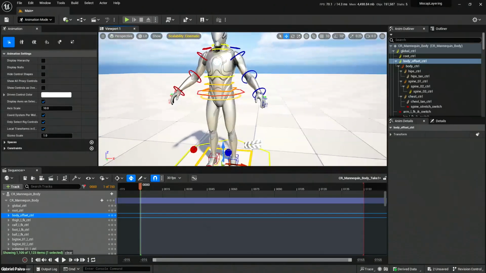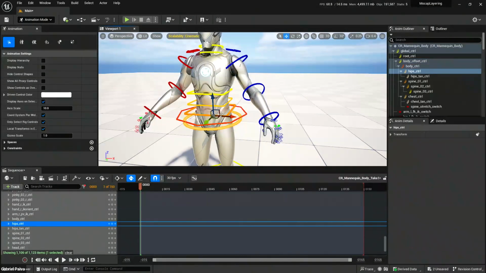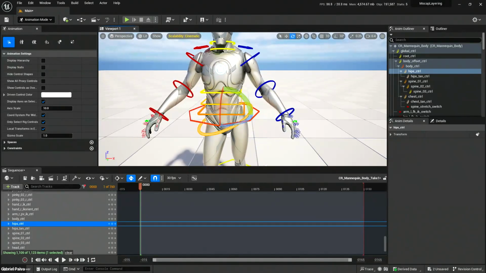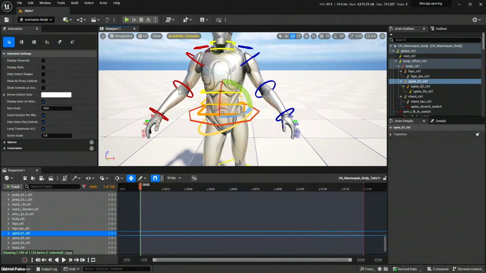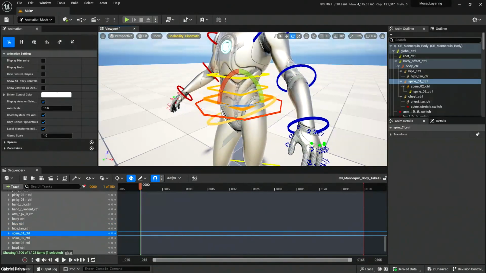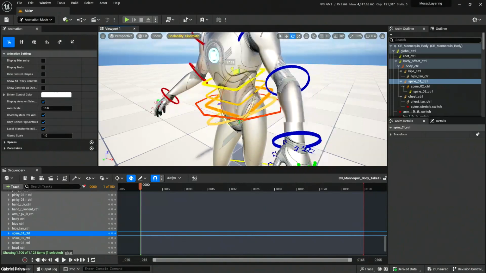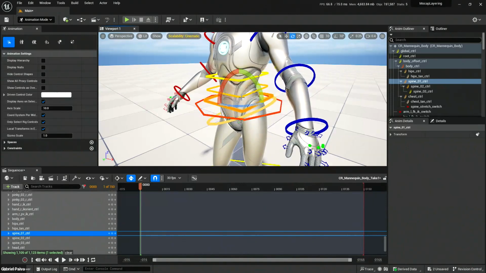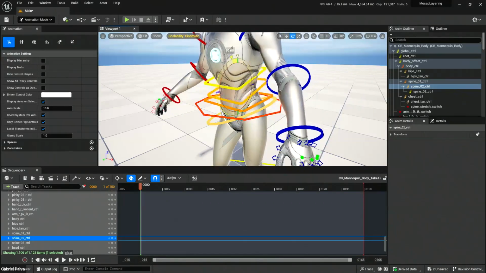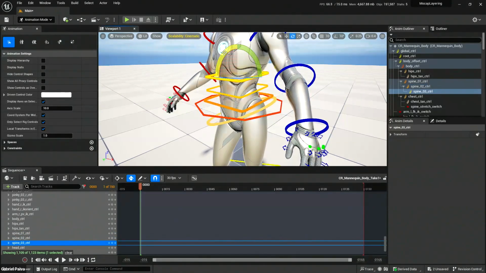And then you're going to have things like the waist control, right? And then you're going to have the spline IK. For some reason, this one is mustard, but it does exactly the same. So this one will be the spine 1. This is going to be spine 2. This is going to be spine 3.